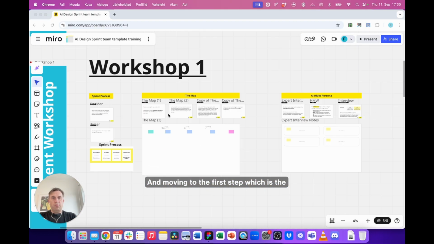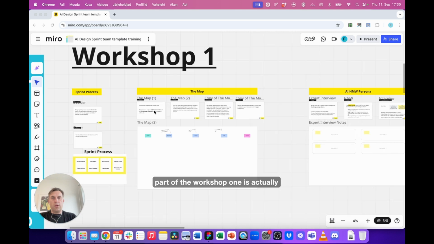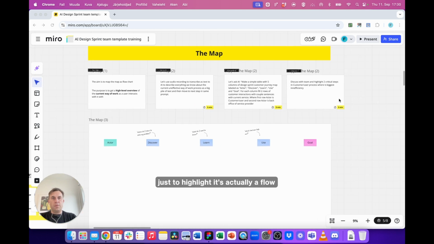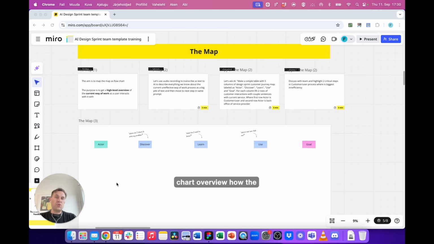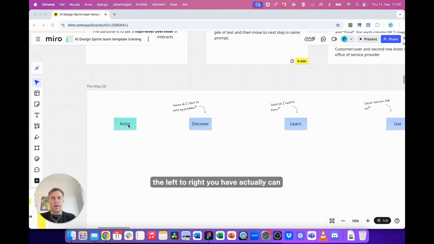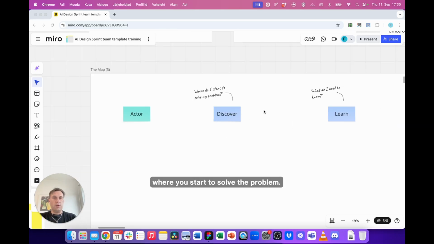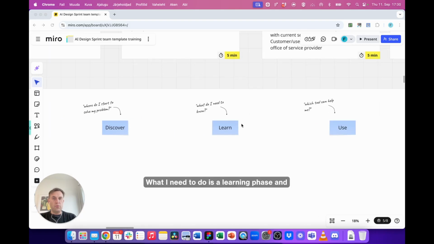Moving to the first step, part of workshop 1, it's a flow chart overview of how things are done currently, and where the biggest challenge in the current process is. Everything goes from left to right. You have actors: a user or customer, or, for example, the back office of a service provider, whoever provides the service. The discovery phase is where you start to solve the problem: what I need to do, a learning phase, and which tools can help me.